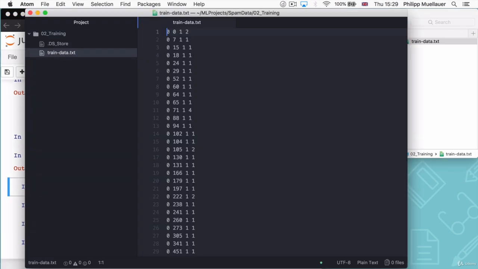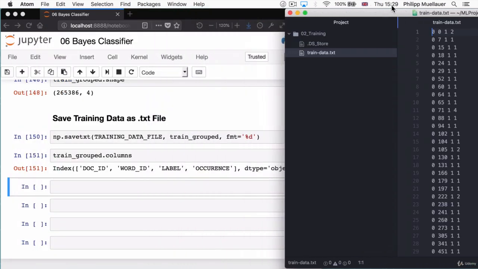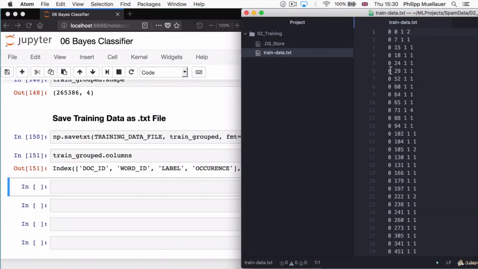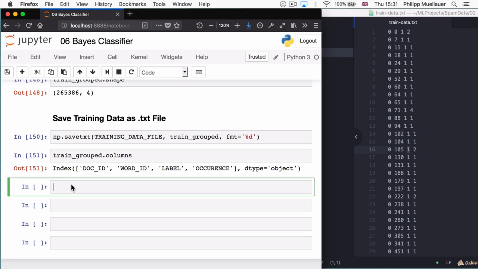If I open it up in my text editor here, then I can see the 4 columns clearly outlined. The first one is my document ID. The second number here is the word ID. The third number is the category or label. So the first message here is in fact a spam email. And that fourth number here is the occurrence of the word with this ID. Looking at line 16 here, the word with ID 105 occurs twice in this spam email. So I think that almost wraps it up, except we haven't done this for our test data yet.